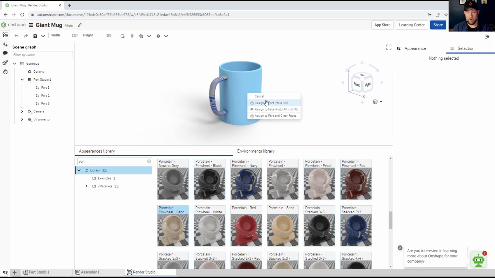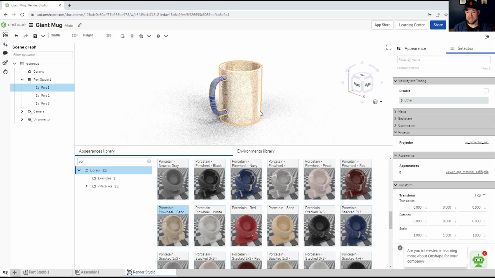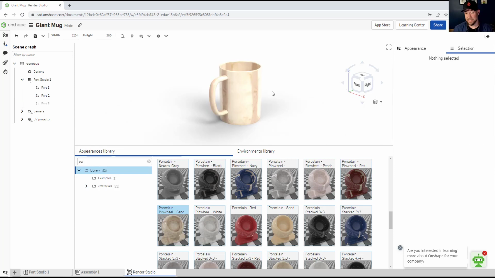In our case, we want to assign it to the entire part, and we have two parts here. So we're going to assign it to this part, and then we're going to drag and hold Alt and assign it to our handle part. You can see it increase in detail as time progresses and as the part renders in.